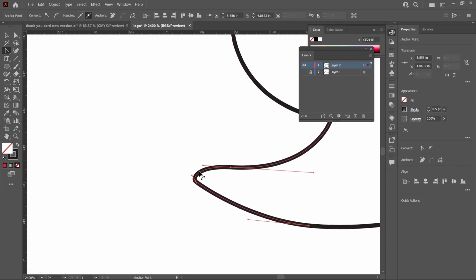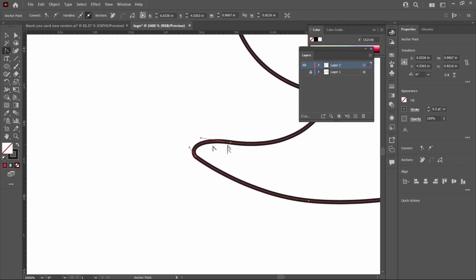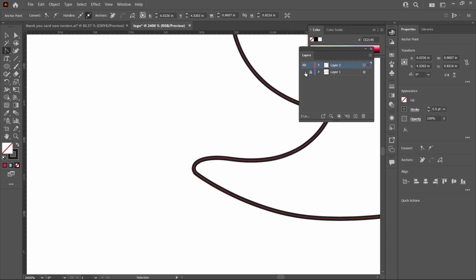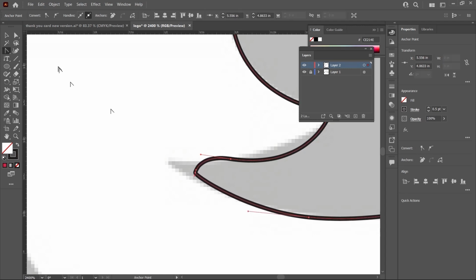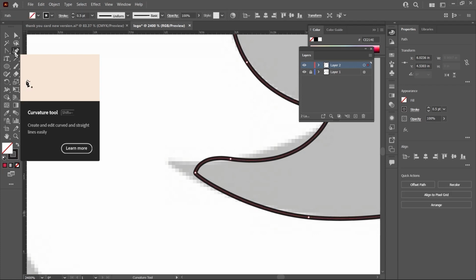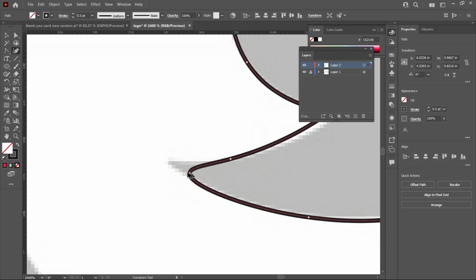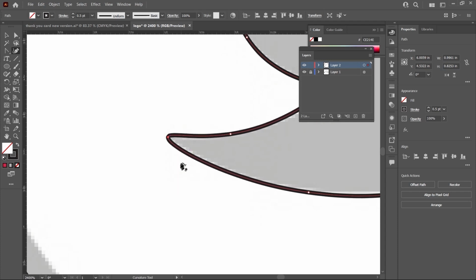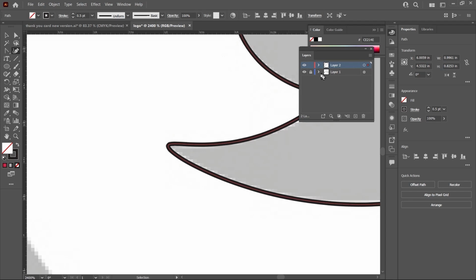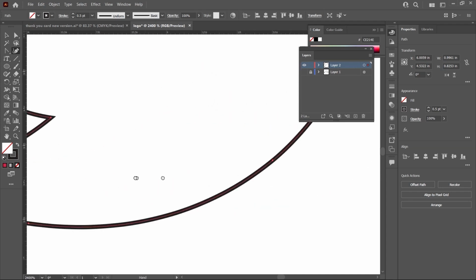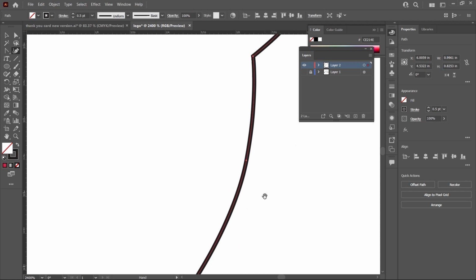Wow, you can see this is so problematic, just a little mistake. Okay, we can go to layer, we can just open this here, and this time if we want to move this, I select this tool here, the curvature tool, and I can move it very easily. So I can hide it again.